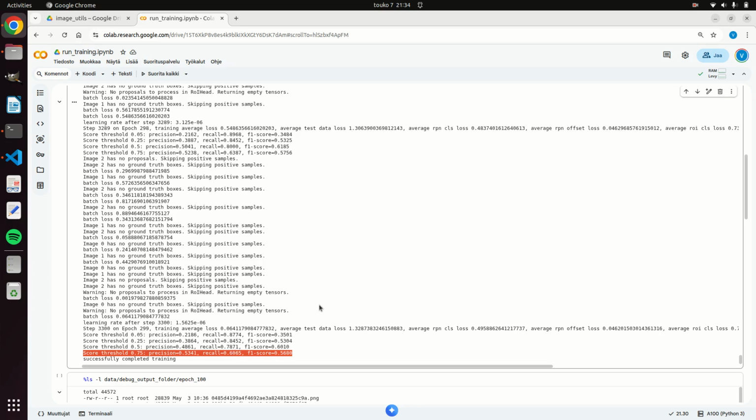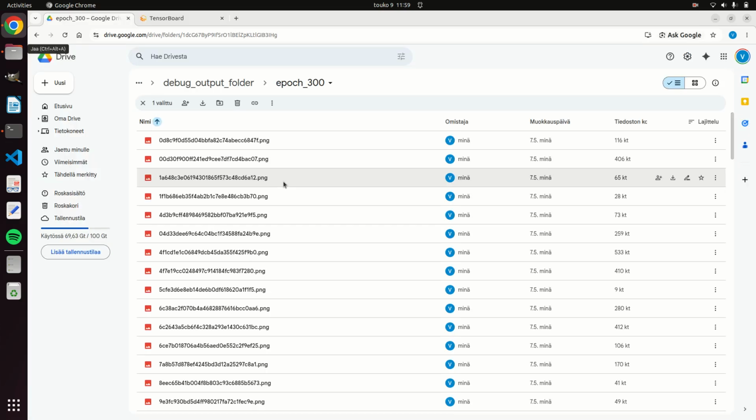But let's not just rely on the metrics, so let's copy again the output results from the last epoch. I have again saved the output from the region proposal network and also from the final detection. So let's see how they look, if they actually look any better, and then let's finally look at TensorBoard to see how the training actually behaves. Okay, so let's look at how the detections actually look.